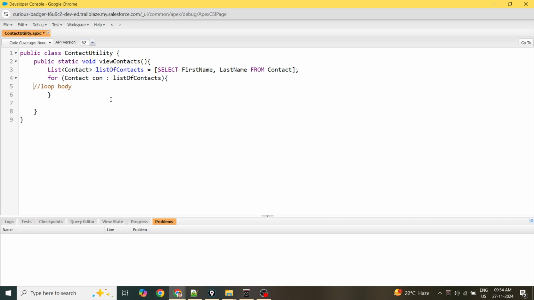Okay, here the loop body comes. For the contact object, a single contact variable, I'm taking con, and the list variable is list of contacts. So here all the contacts have been returned to the list of contacts. Now in this contact, record by record iterations will take place.